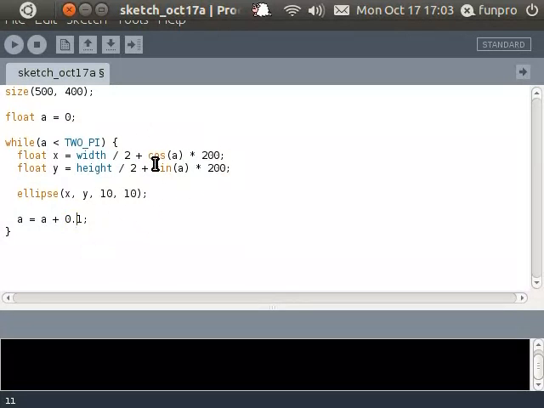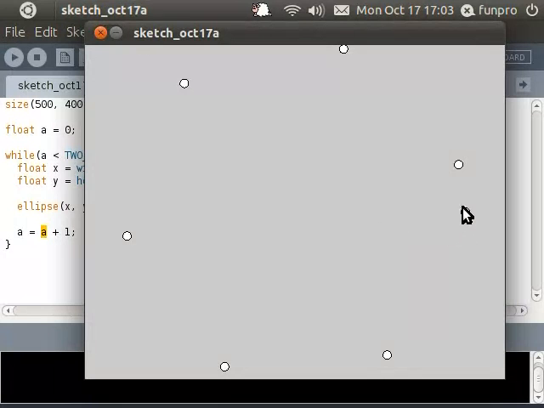If I type here 1 instead of 0.1, we're gonna get much fewer circles because we are going to get to 2 pi much faster. We know that 2 pi is a little bit more than 6. So if we are starting at 0, we will have then a equal 1, 2, 3, 4, 5, 6, and that's it. So we are starting here at 0.